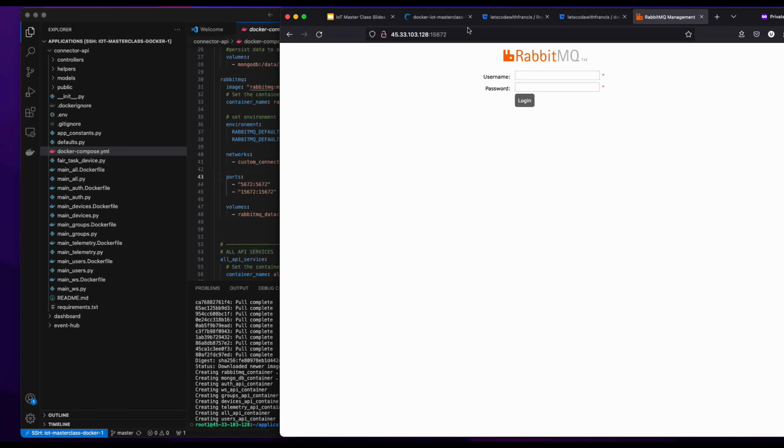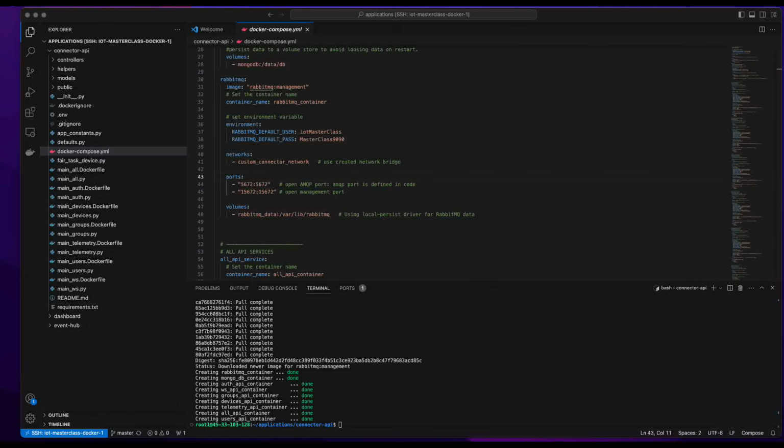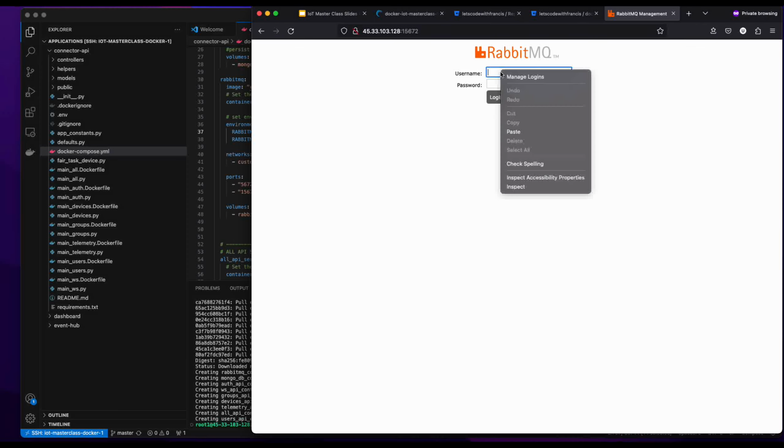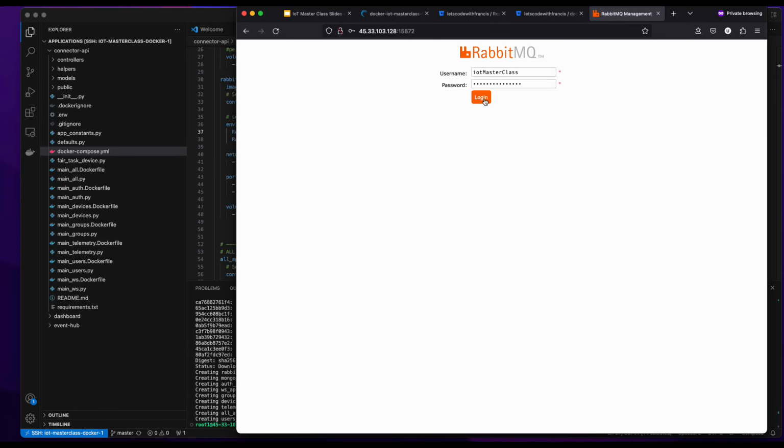You would see that we have our RabbitMQ service hosted, and we can log in with our username and password. I should have put this in the environment variable, not sure. I guess I was rushing a lot to do this video, so I'm just going to copy the username and the password and paste it there. The username and password is Masterclass 1990. And now we can log in.